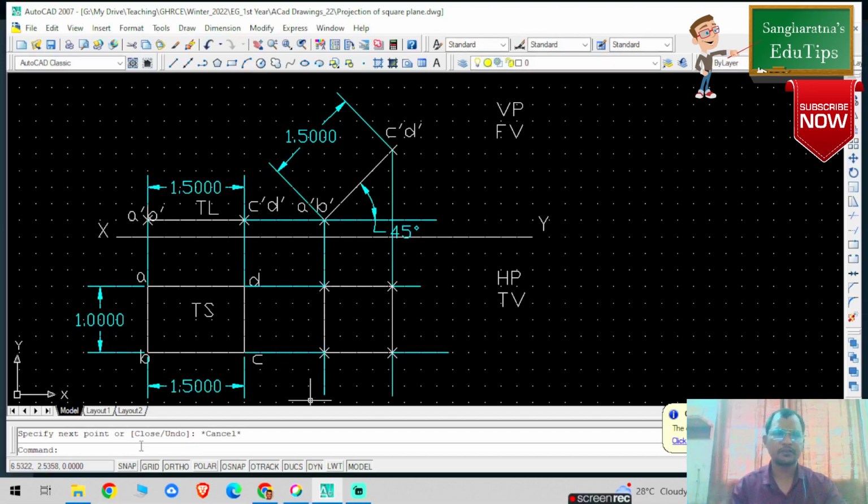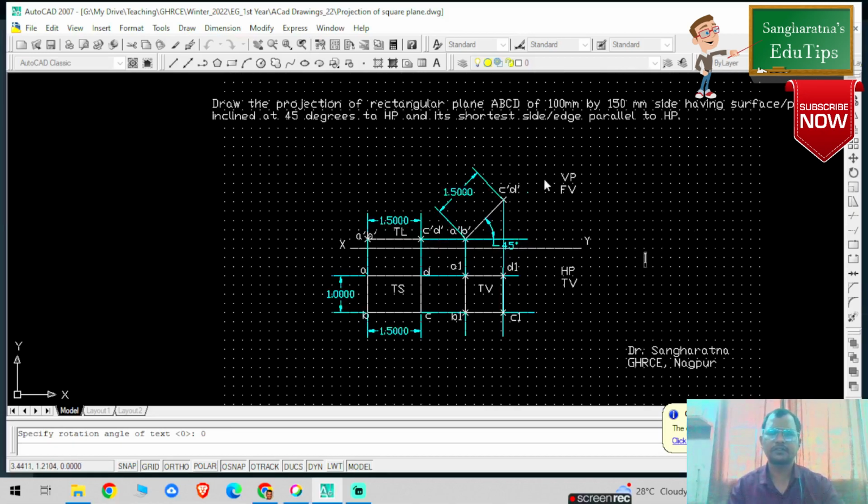Now give the naming. Text, select any point on the screen, point to rotation angle is 0. So this is my A1, this is my B1, this is the point C1, this particular point is my D1, and it should be on the same projector lines. This is my top view. So this is basically the solution for this rectangular plane, whose surface is inclined 45 degrees to HP, and its shortest side is parallel to HP.